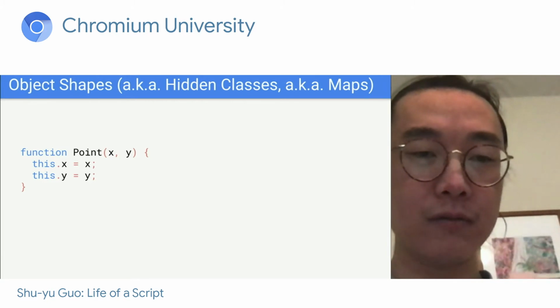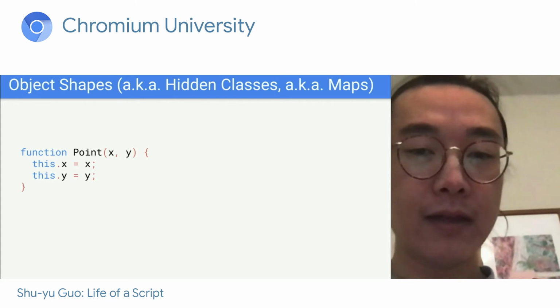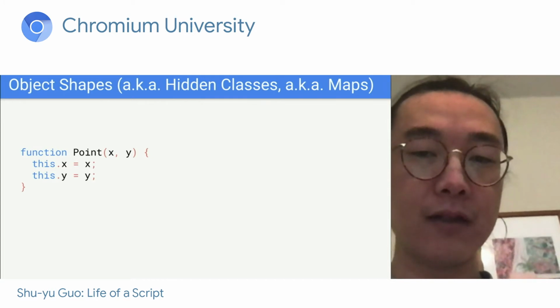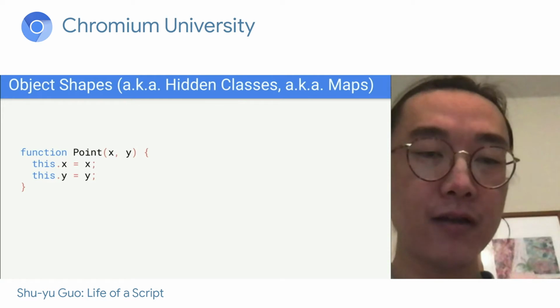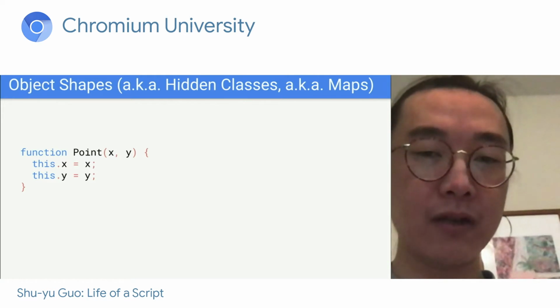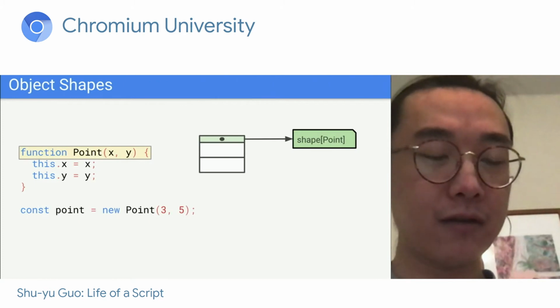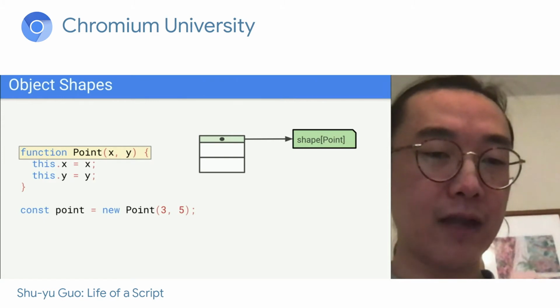You might also see this as hidden classes in the literature. What maps, or hidden classes, or shapes basically are, is that they are insertion history trees. They are lineages of properties that have been added to a particular object. Let's make it concrete. We have this point constructor. It takes 2 arguments and then assigns them to .x and .y.